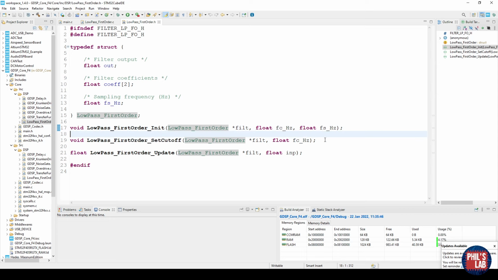Because we'd like to change filter parameters on the fly, I also have this set cutoff function, which allows me to change the cutoff frequency and recompute these filter coefficients on the fly. That simply takes the new cutoff frequency as an argument, and of course the struct. Lastly, and most interestingly, the update function is the function that gives us a new output sample when we pass it an input sample.